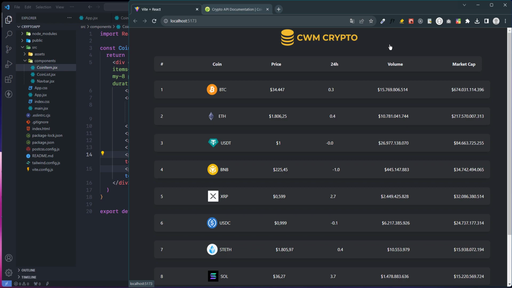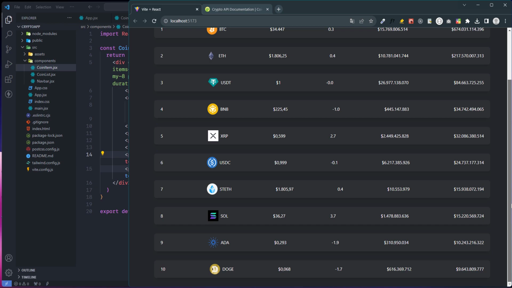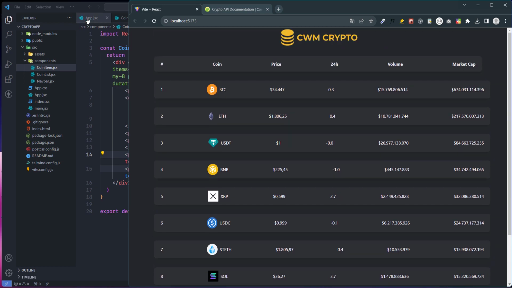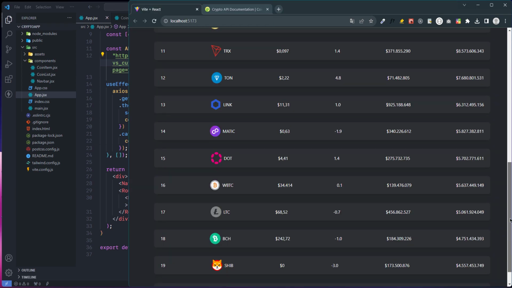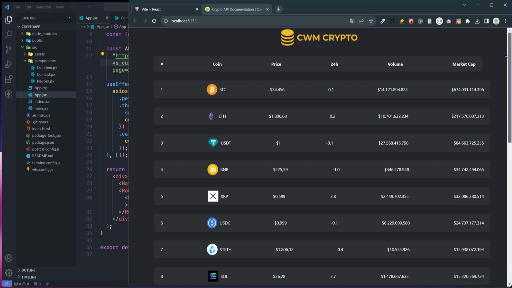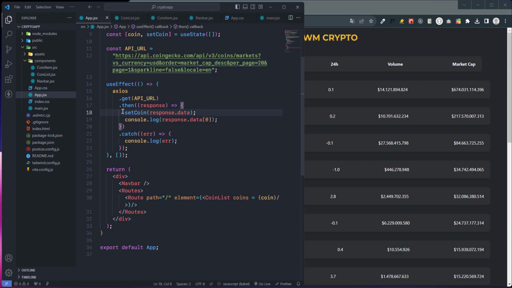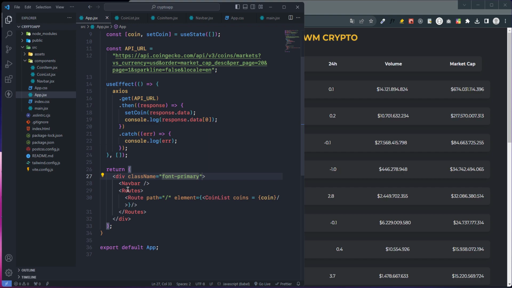And after that, as you can see, the coins are listed. Of course, if I want more coins to be listed on one page, I can change this. For example, let's go to app.js. Firstly, as you can see, 10 coins are listed. I go to app.js, set per page to 20, and save that. As you can see, 20 coins are listed. By the way, I add the font primary class in app.js, and I save that. Okay, done. Now the coins are listed.